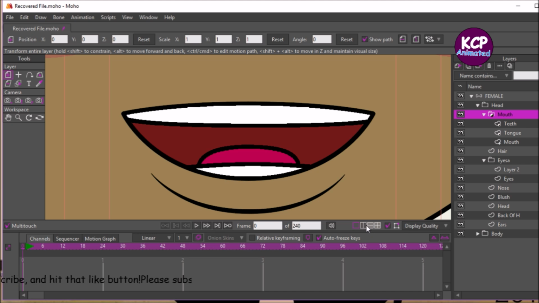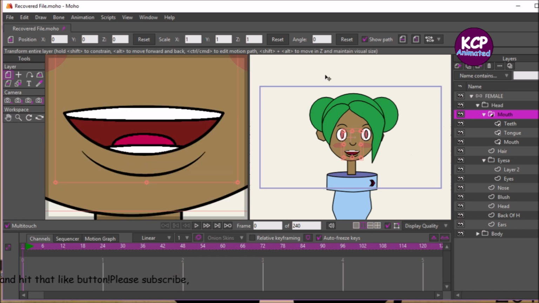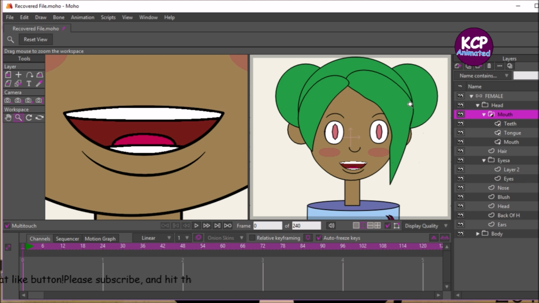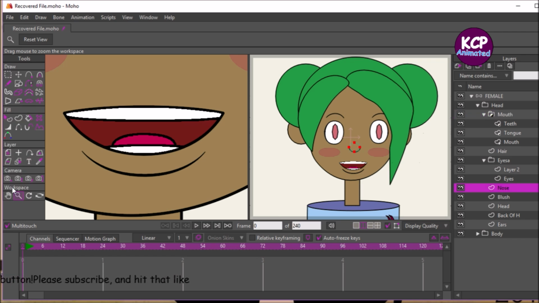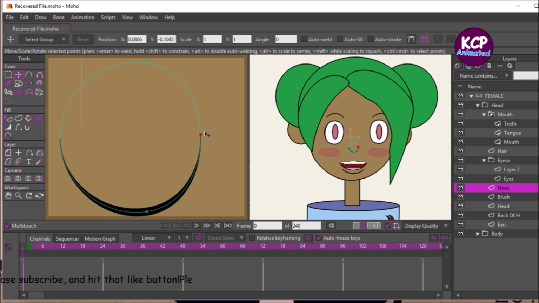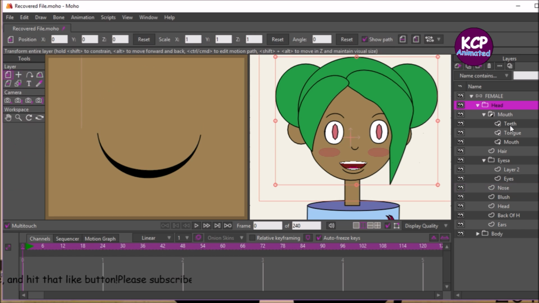And then let's also split this screen up into two, and that way I can use one to adjust the screen, and the other one to see what I'm doing in the main view. Let me adjust this nose. I think this nose is a little bit too big. There we go.